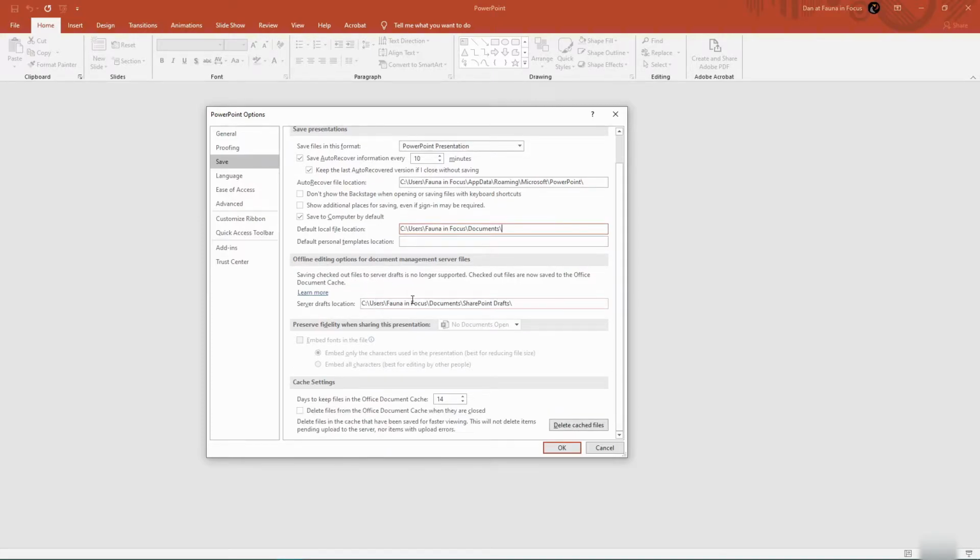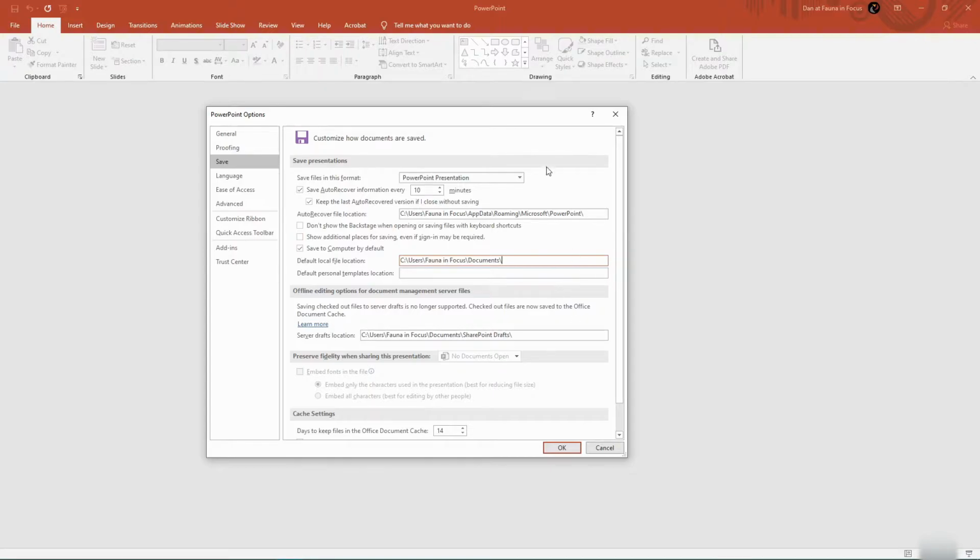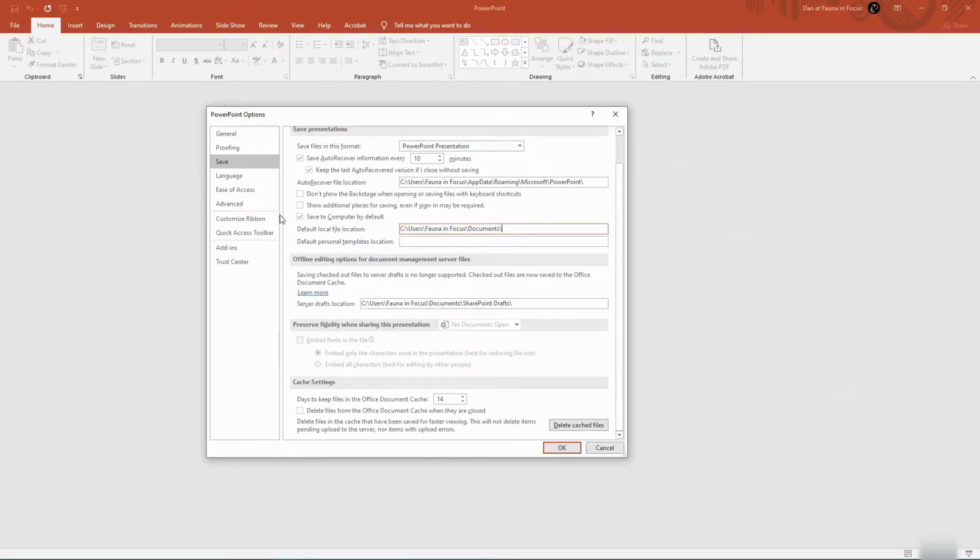Offline engine. Okay, we don't really need to worry about that because we don't use server files. And then, okay, so this is fine. We don't need to worry about that. Okay, so that's really it for here. So this was the most important part. It's just the automatic saving and understanding where that all was.